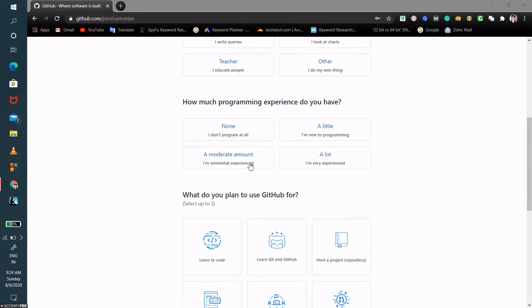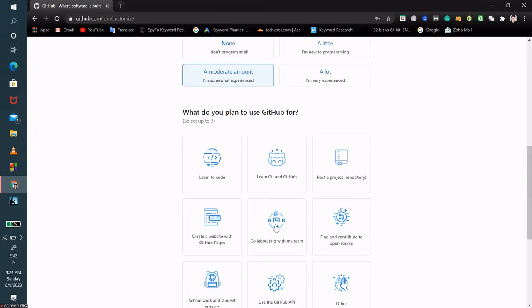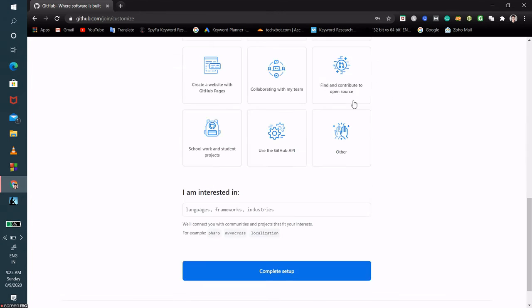So I'm choosing software. And now how much experience do you have? Programming experience. So you can choose anything according to you. I'm choosing moderate. And now what do you plan to use GitHub for? What is the reason behind switching to GitHub?